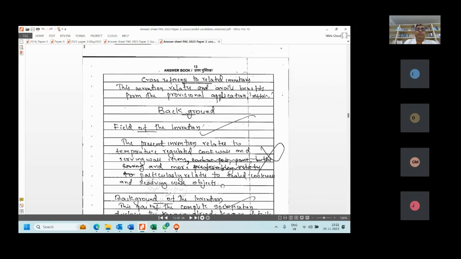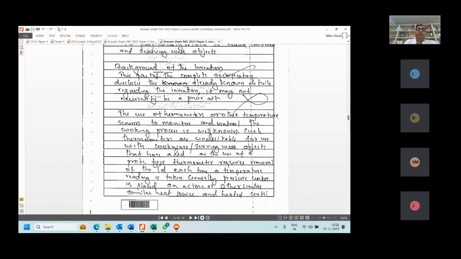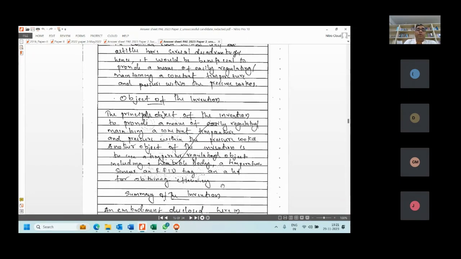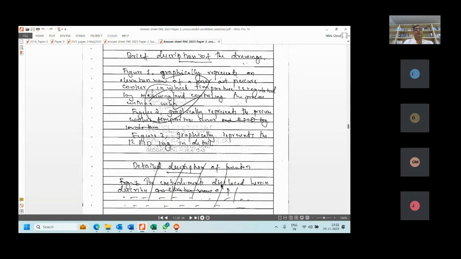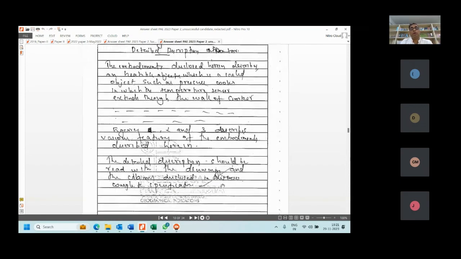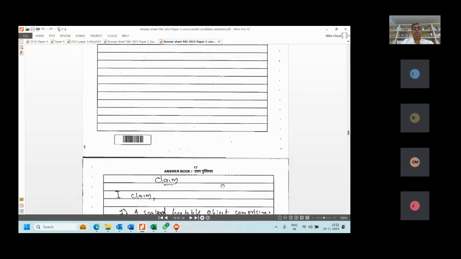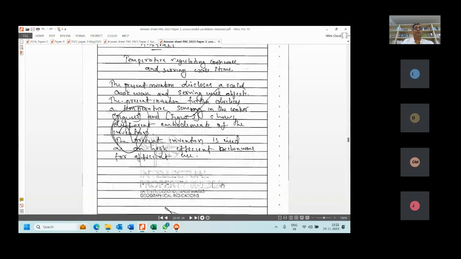Then format, fine. Background, field of invention, he was not happy with that. Background of invention, he was not happy. Object of invention, fine. Summary, this. Total, he could only get 2 more here. And that's how it went. Claim was also not provided. Abstract got him 2.